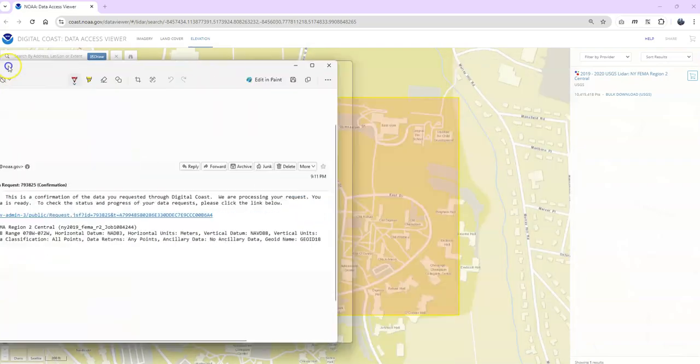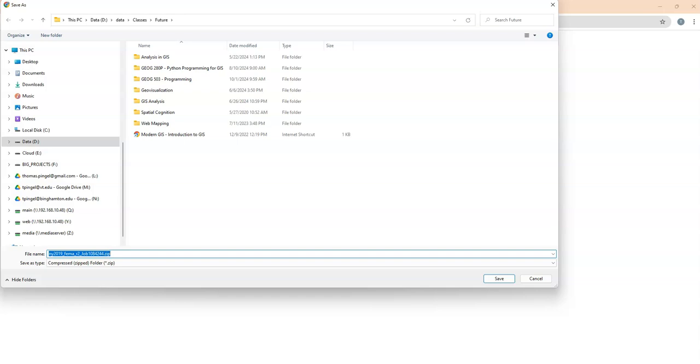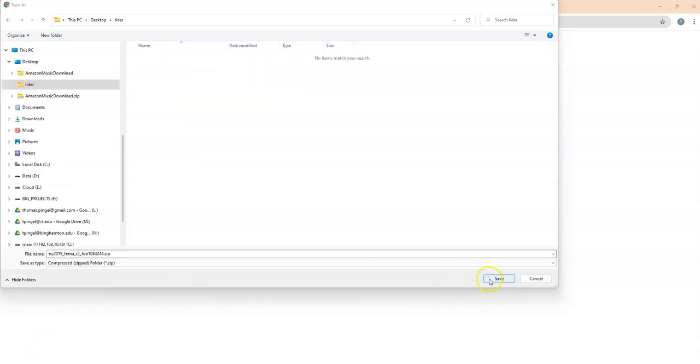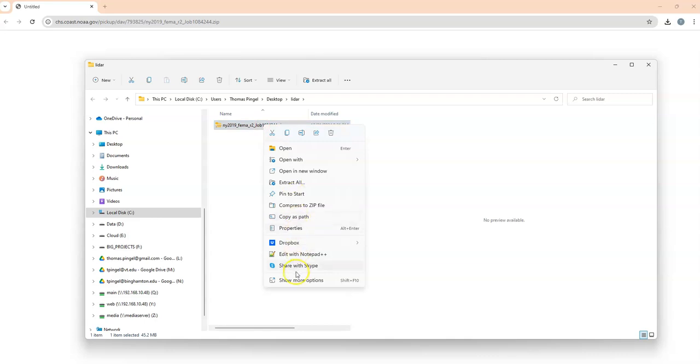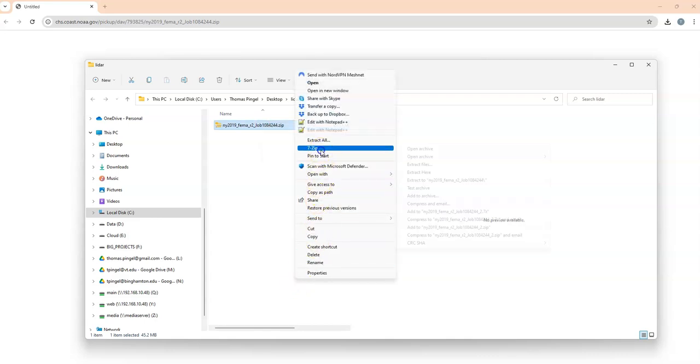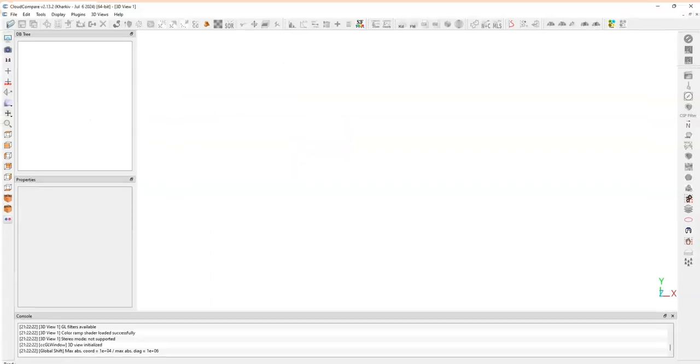And here's the email that I got from NOAA, just saying that it's confirmed, and then I get a follow-up email that says, here's your data. I can download that. Usually it takes a couple of minutes to maybe half an hour, depending on the size of your data. I get it as a zip file. I unzip it, and then I get that LAS file that I can then open with CloudCompare.